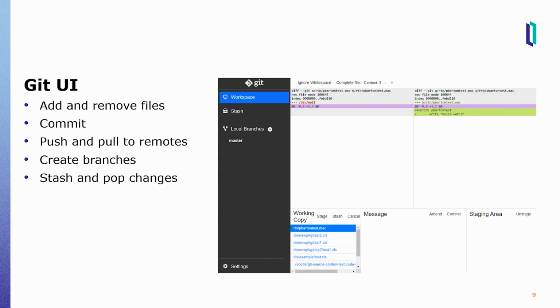Git Source Control also comes packaged with a graphical user interface, a web user interface that does most of the basic source control operations in Git. So you can use this to add or remove files. You can commit changes. You can push and pull to remotes. You can create branches. And you can even stash changes and then pop them from the stash when you need them back. Why use this UI rather than just the Git command line that you might be used to?